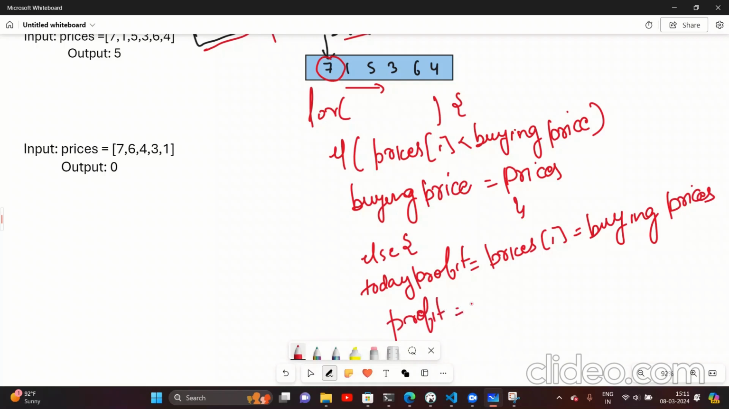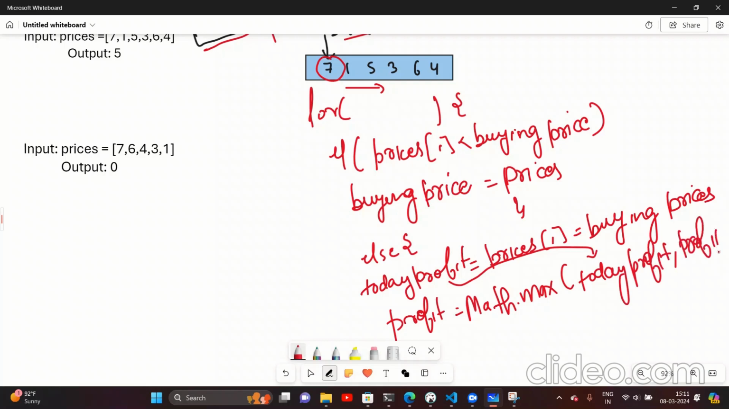what we are going to do is use the Math.max function, and we will take today's profit, comma, the profit so far. So this will provide us the maximum profit, and then we will return this. That will be our final answer. Let's quickly take an example to see how this whole thing will work, now that we understand our logic.